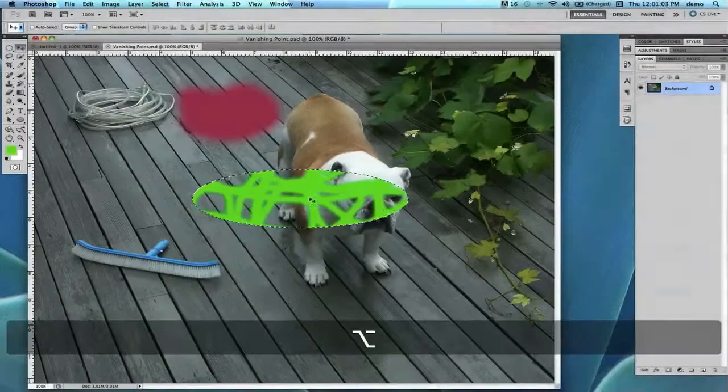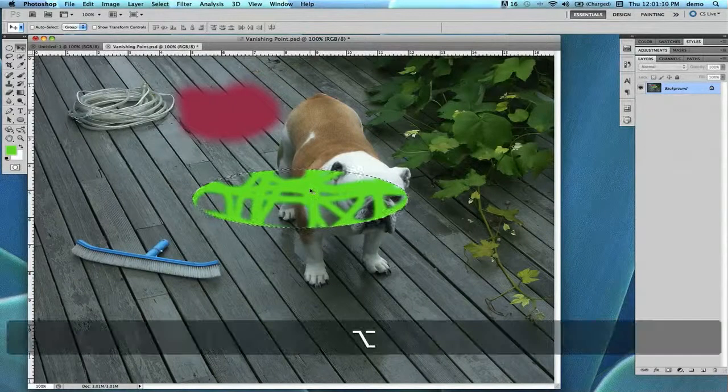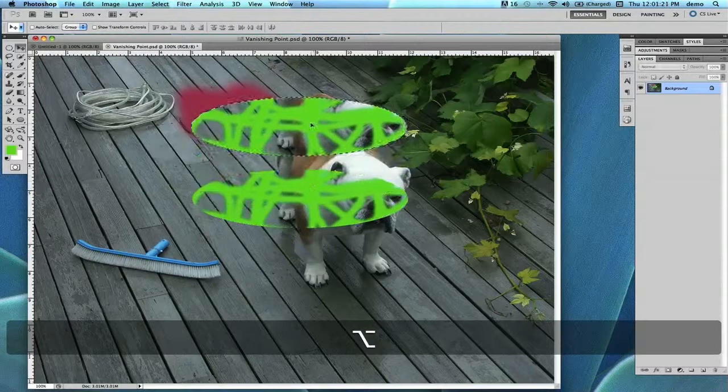Now here's another little thing to do, and that is if you hold down the Option key, Alt key for the PC people, and you click now, look what happens to my cursor. Now it looks kind of like a little carbon copy of my arrow there. Now when I click and drag, it actually makes copies.